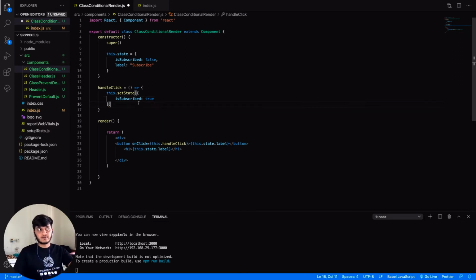Now the value of is subscribe is set to true. Then again it will change the value of is subscribe to true only. So it will remain true forever. So we do not want that. So we want to change the value of is subscribe to the negation of the past value of is subscribe. Initially the value of is subscribe is false. Then here what we want to do is a negation of is subscribe.